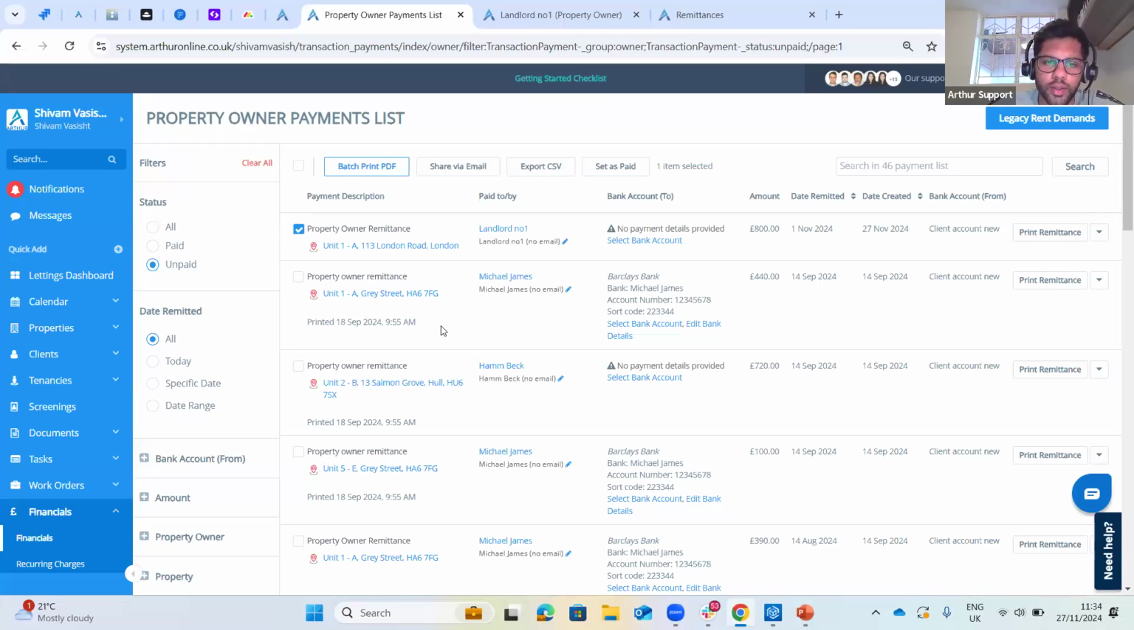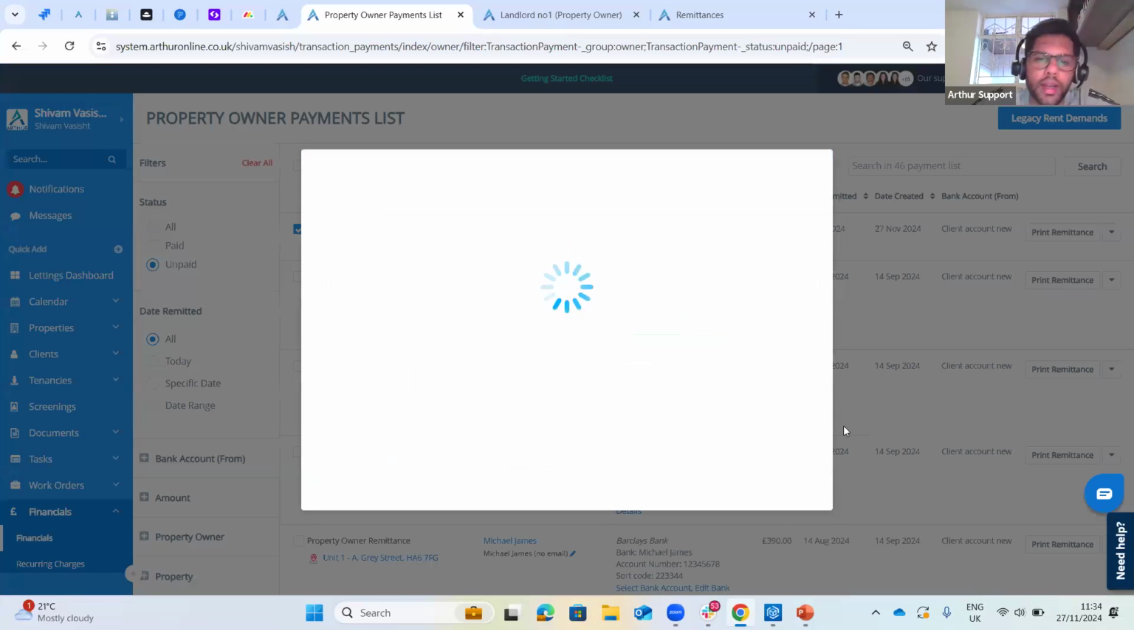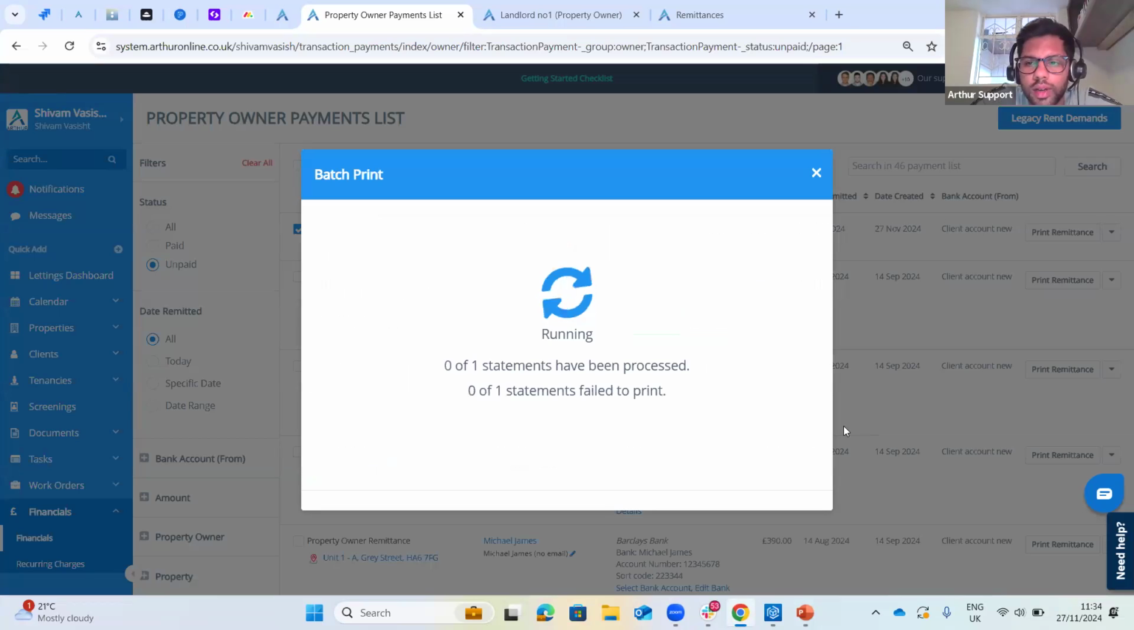So click on batch print. And you can have your different templates. If you have a custom template, that will appear in the screen as well. And click on batch print. By doing this, Arthur is now creating a remittance statement in the background that you can now send the landlord.